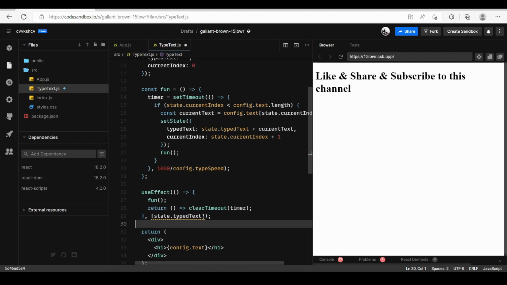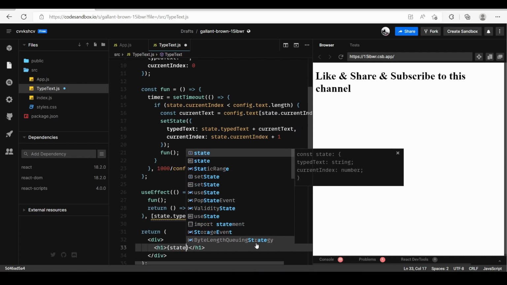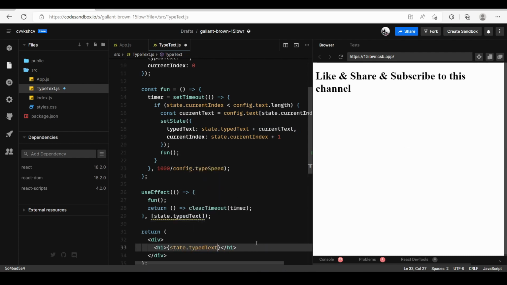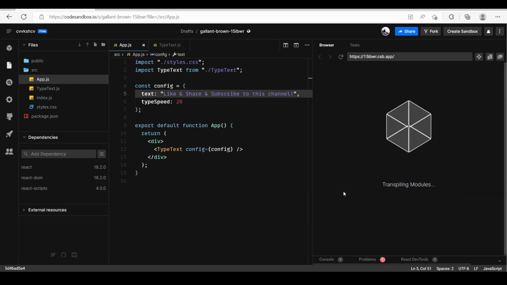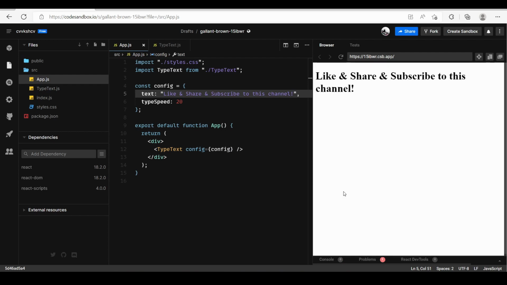Okay, and now whenever this function gets called, this will be updated, and here instead of showing this config.text, we can show state.typedText. Okay, so let me change something. Let's see what happens. Great, it is working as expected.